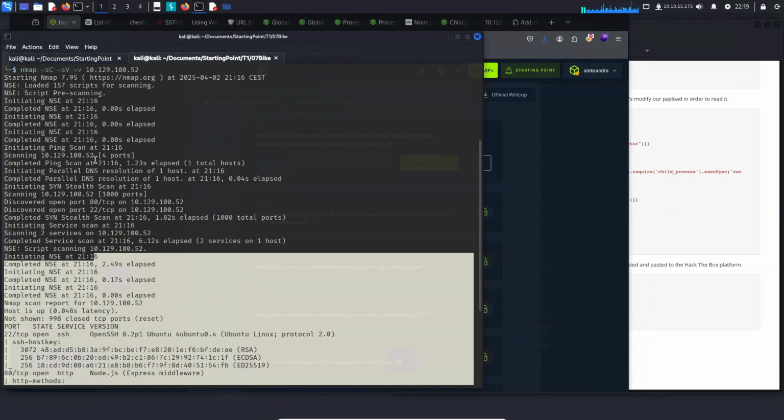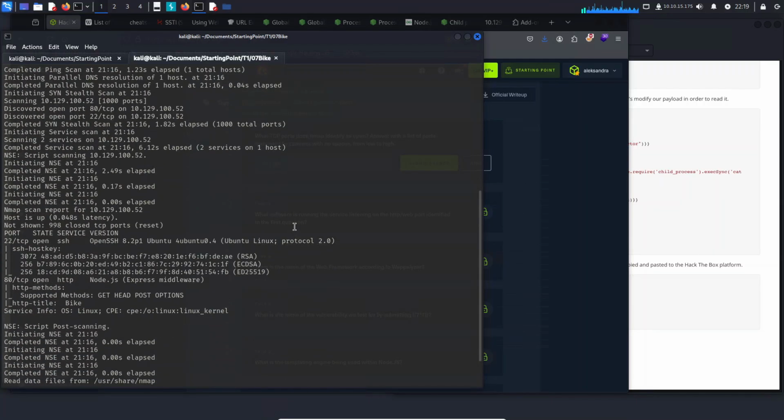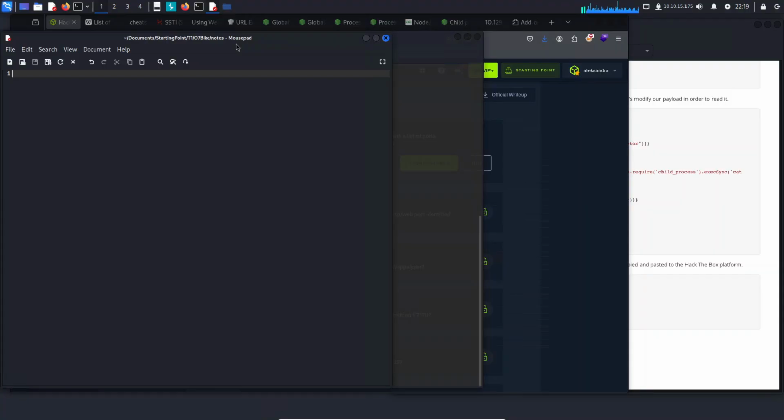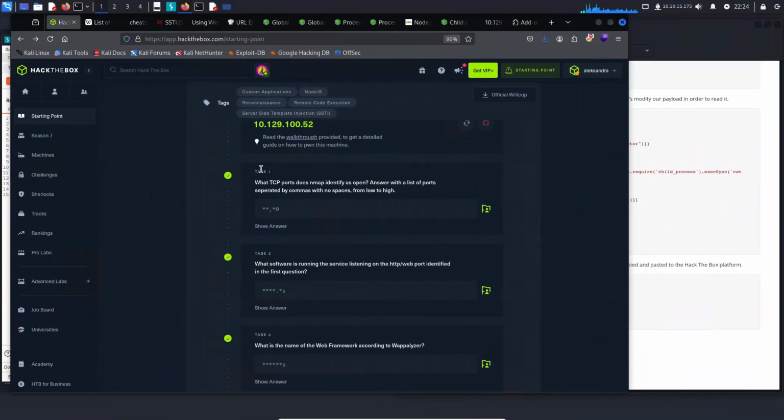Let's save this nmap output to our notes file. Question number 1. What TCP ports does nmap identify as open? Answer with a list of ports separated by commas with no spaces from low to high. So we saw in the nmap output, those were the ports for SSH and HTTP. Task 2. What software is running the service listening on the HTTP web port identified in the first question? That was Node.js.